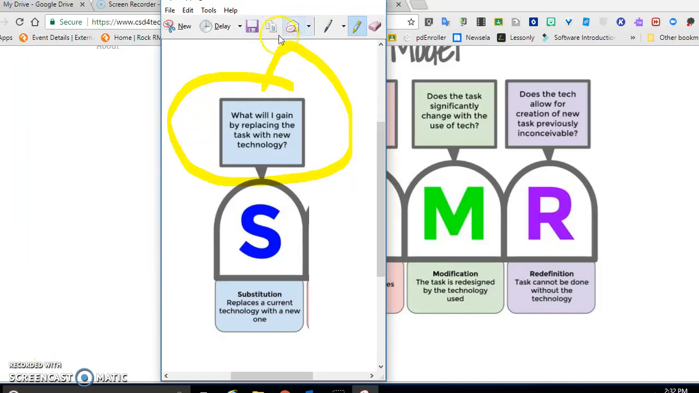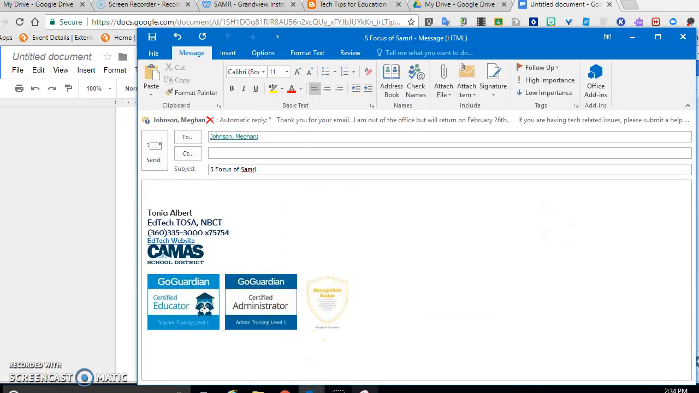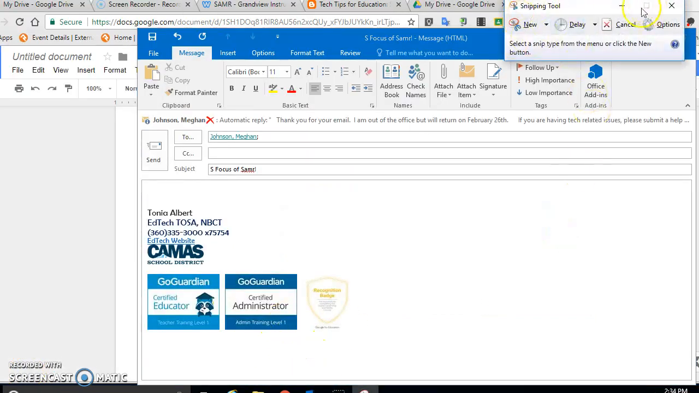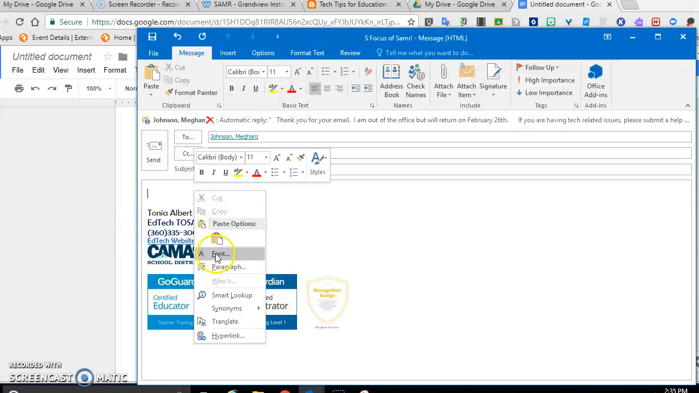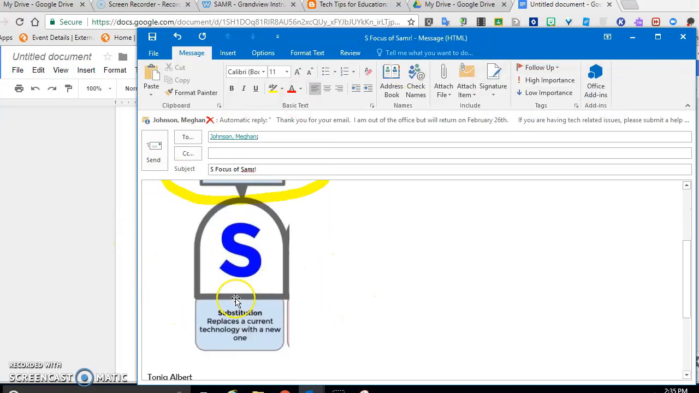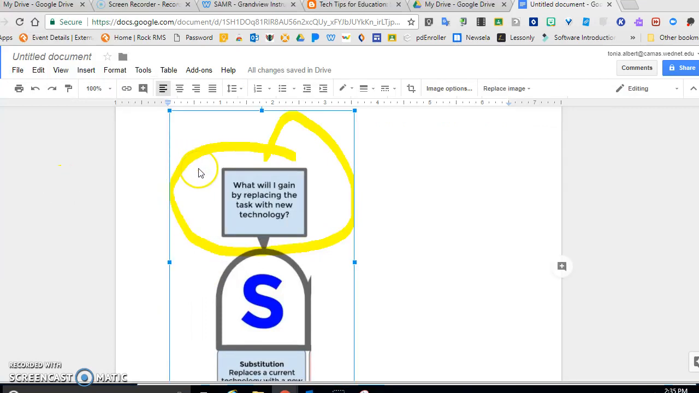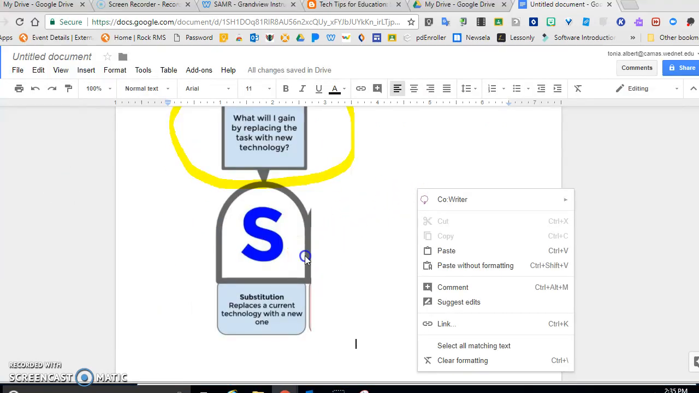Another option would be to save that snip to my desktop, or upload it to Google Drive if I wanted to. So I can take that snip that I have and paste it. And there it is. I can put it into a Google document. I've already pasted that there.